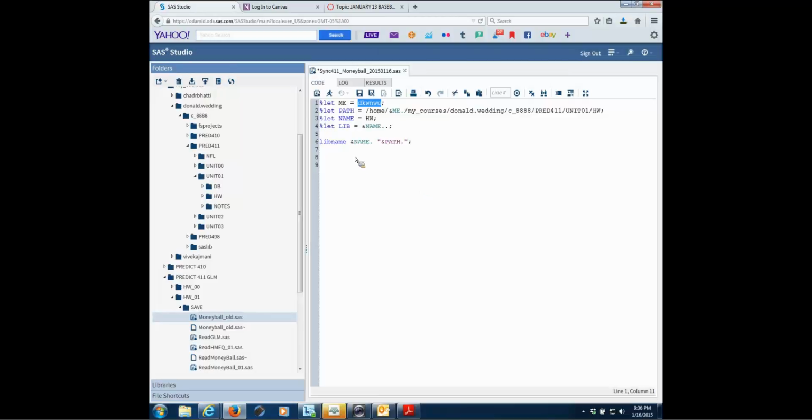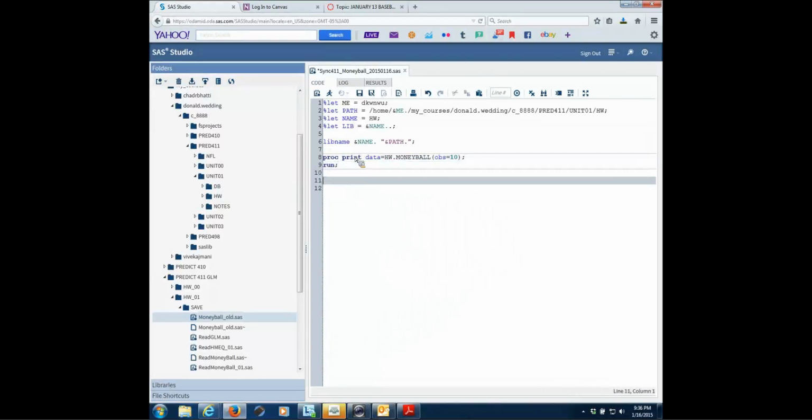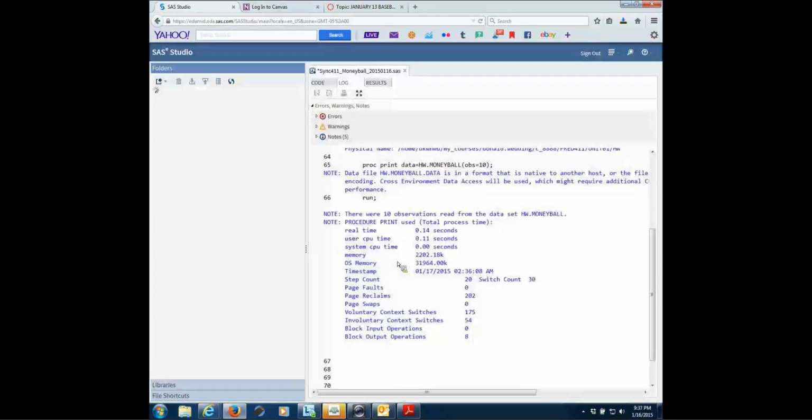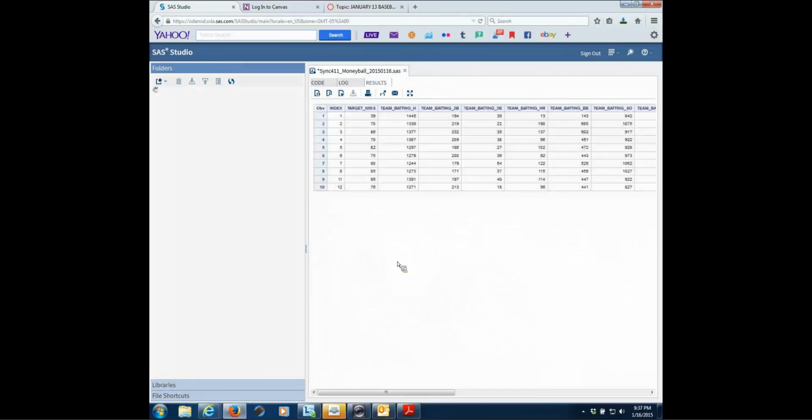That's it. Now, in theory, if I were to do this, proc print data equals homework Moneyball observations equals 10, run. If I do that, I should get a printout of the first 10 records. See, there they are. Does everybody see what I just did?